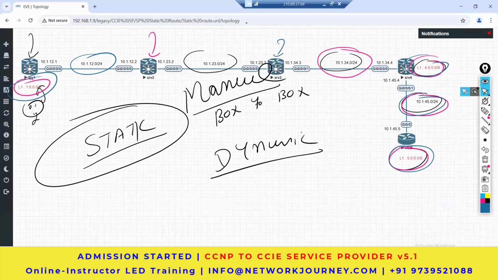Now let's say, for example, on router 4, I don't want to send the traffic to the 1.0.0 loopback. I'm just telling you, I don't want to send the traffic to the 1.0 loopback. I will not define it. If you have a requirement, define it. If you don't have a requirement, don't define it.